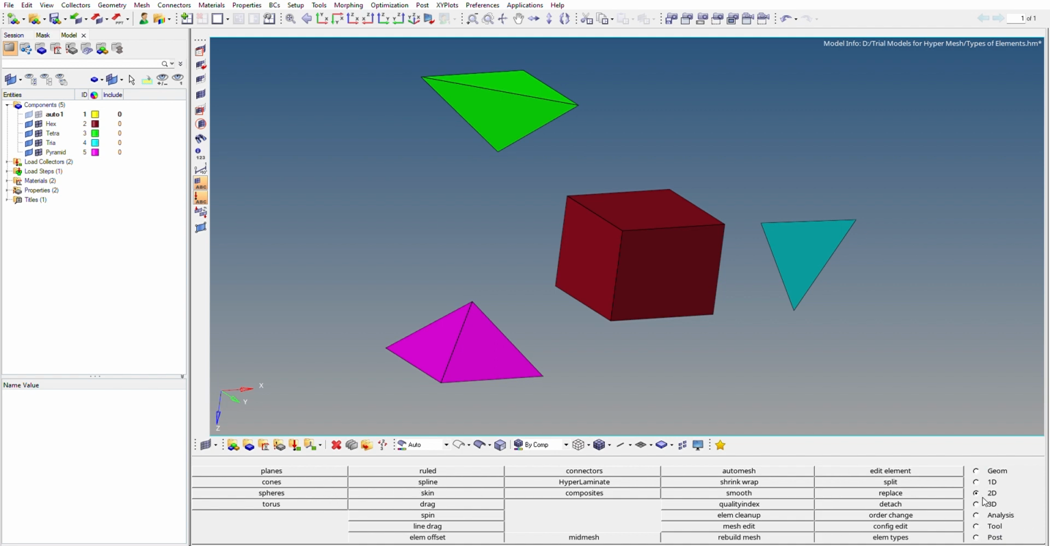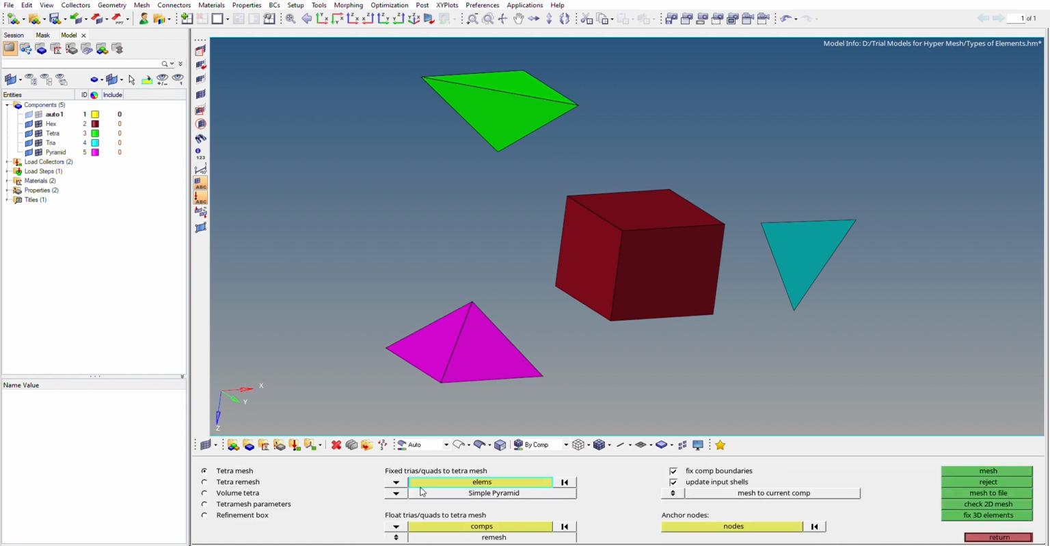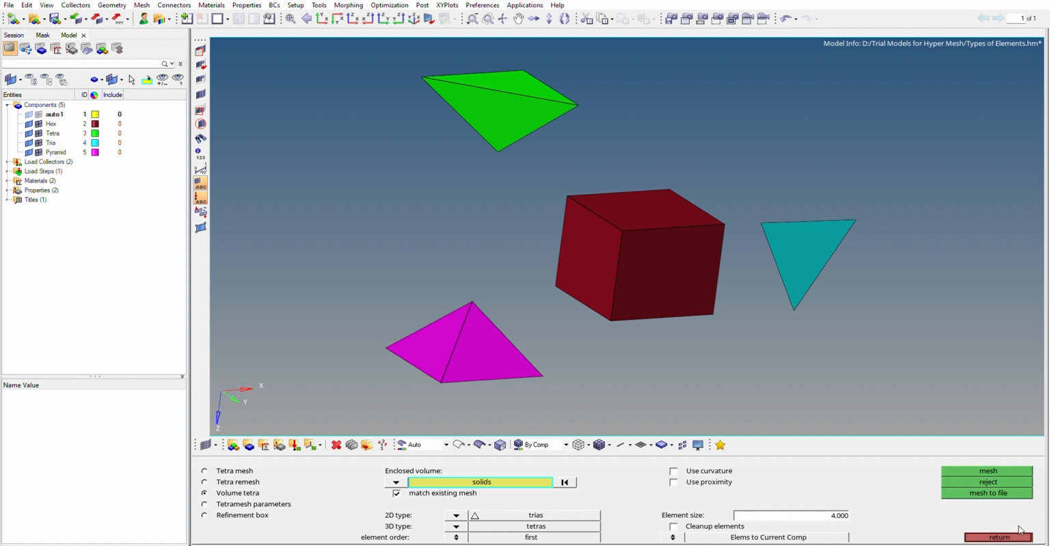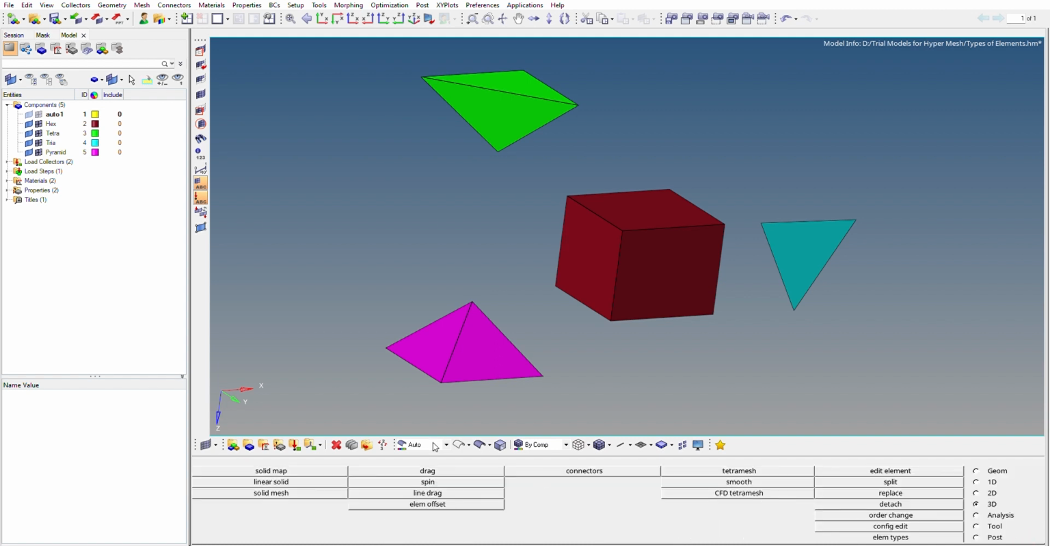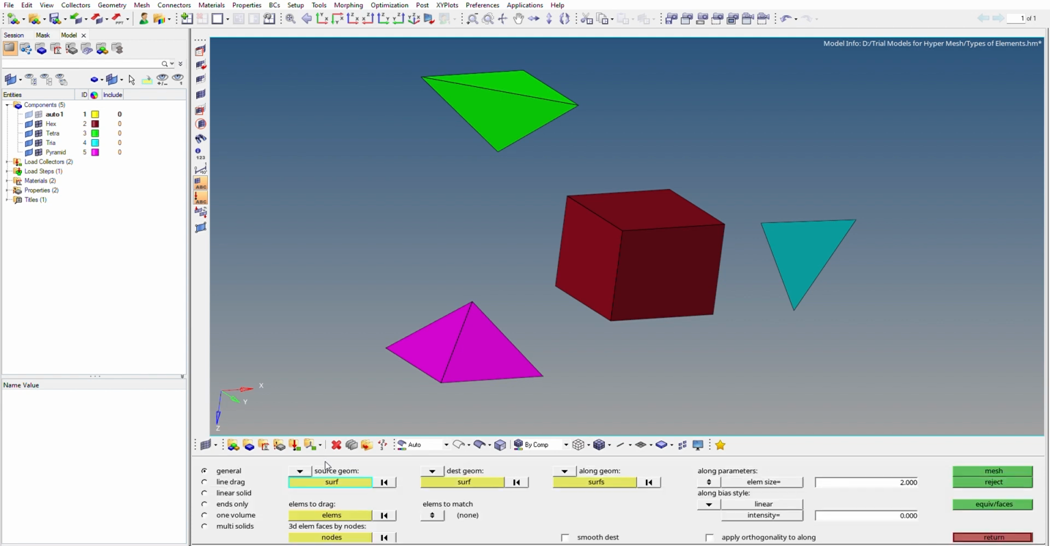We'll move to the 3D section. In the 3D section we have tetramesh. This tetramesh option provides us with the option to mesh solids with tetra elements. Either we can enclose the surface with 2D mesh and then enclose it as a solid, or we can use volume tetra and directly select the solid and mesh it with tetra elements. The other option here is solid map, which is used to drag or create a solid mesh from a 2D mesh.